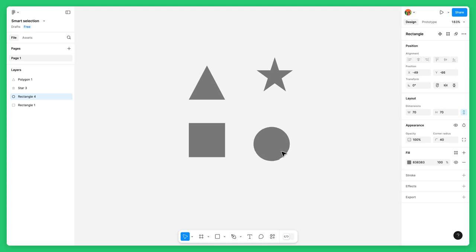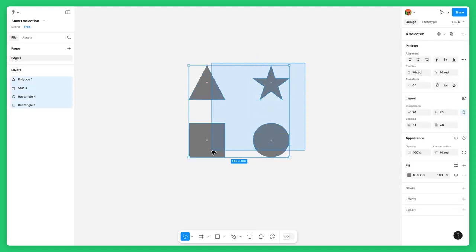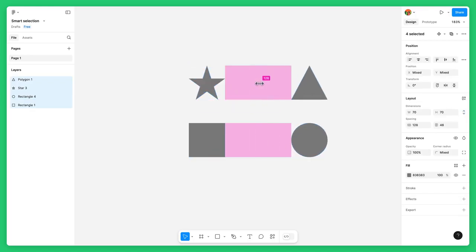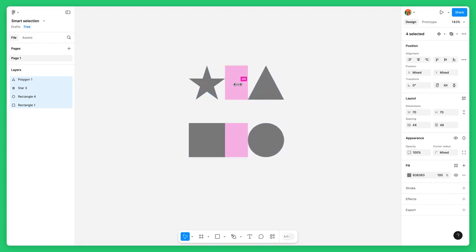When a selection of objects are spaced evenly apart on both the horizontal and vertical axes, you get access to Smart Selection. Smart Selection lets you quickly rearrange and adjust spacing between two or more layers in a selection without having to go through the tedious task of adjusting it manually.